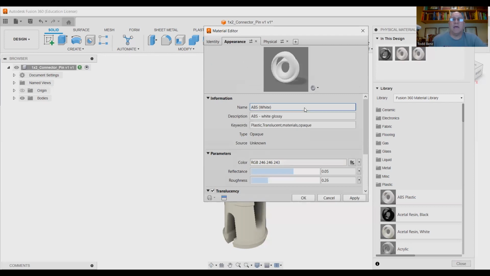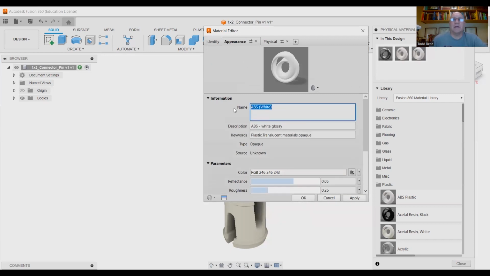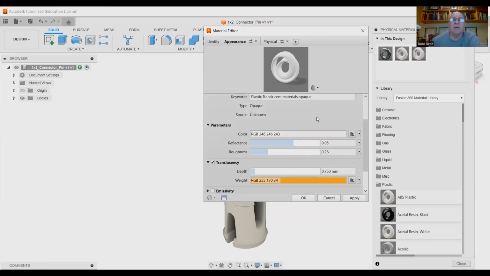For appearance, again, I could change it. I'm going to make sure that I name this PLA. And my description is going to be PLA again. And we're going to leave keywords for plastic. In here, I can come back and change the color of what the material would actually look like, but I'm going to leave it as is.